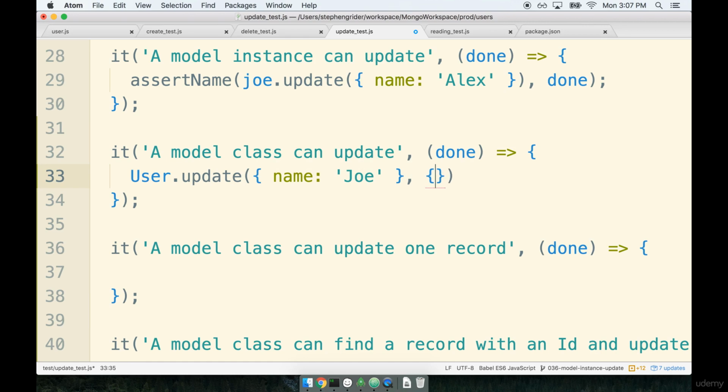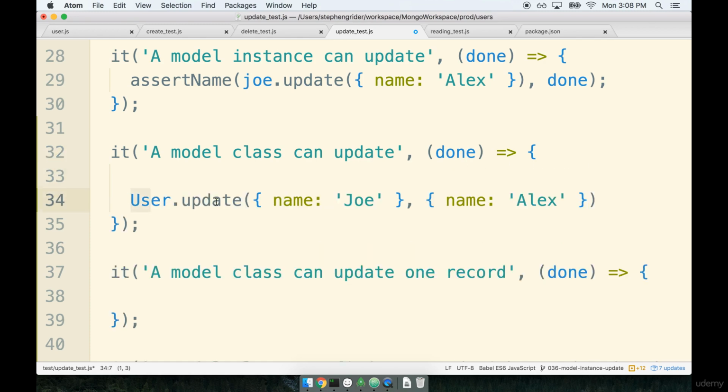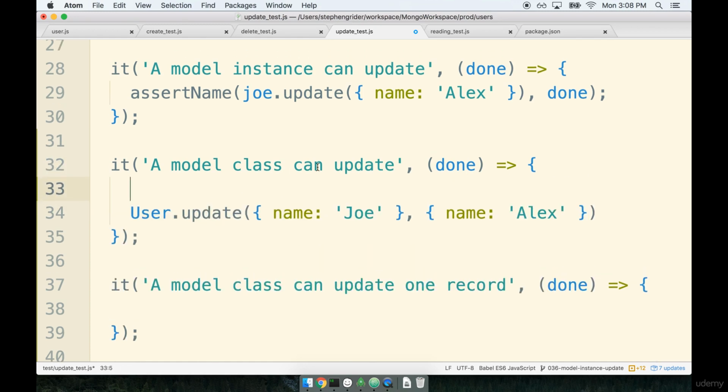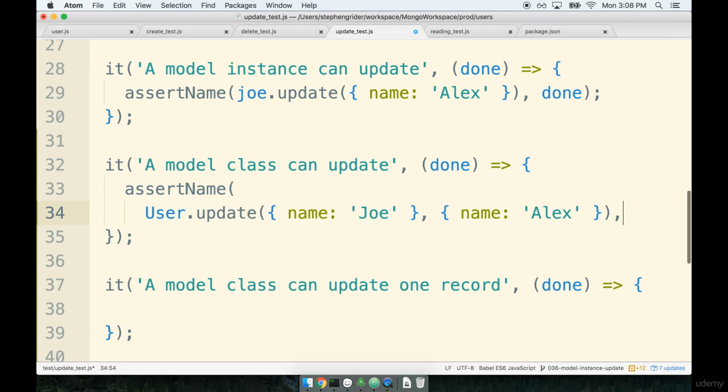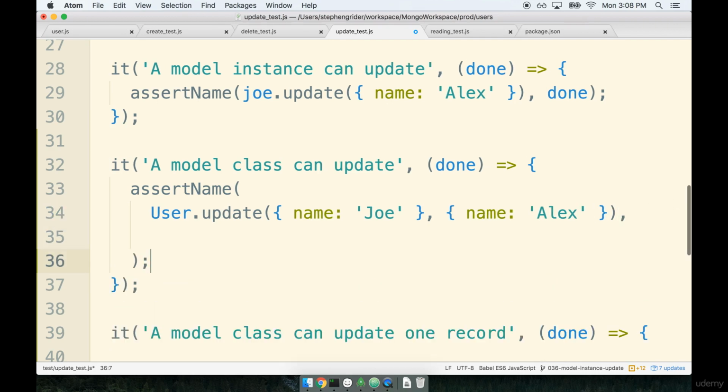So I'm going to pass in a second argument of an object, and I'm going to say for every record in this collection that has a name of Joe, I want to replace it with the name of Alex. And that's it. So this will find all the records with the name of Joe, replace with Alex. So now we can pass this operation right here off to our assert name query. We'll say assert name. And because this is a pretty long line, I'm going to open my parentheses up here, and I'm going to indent this next line. I'll do a comma, and then I'll close it off like so.